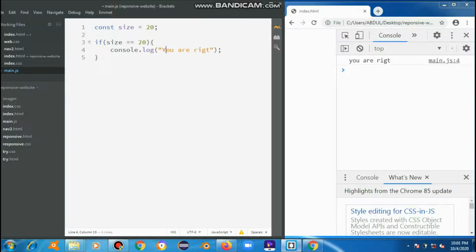Here it takes a size. We are comparing, making a decision here, as we did with the comparison. This is how it works. We first created a const here, size equals 20. Then the if is going to check this value. If the value that has been assigned here is equal to this, then it considers that you are right.